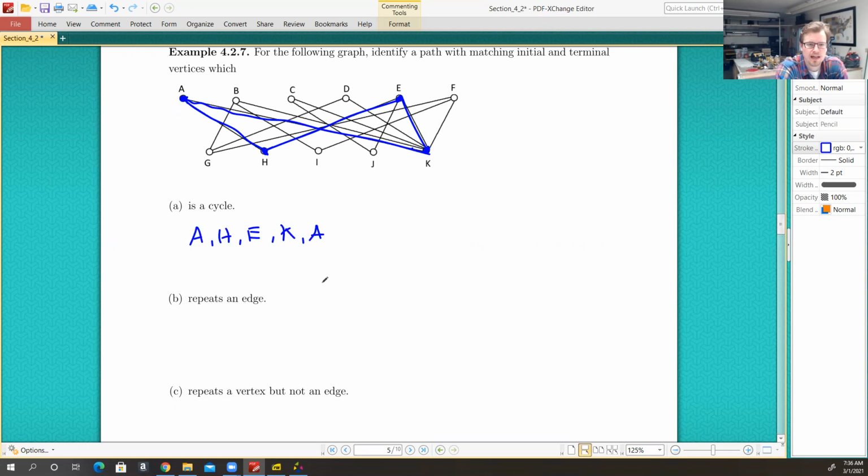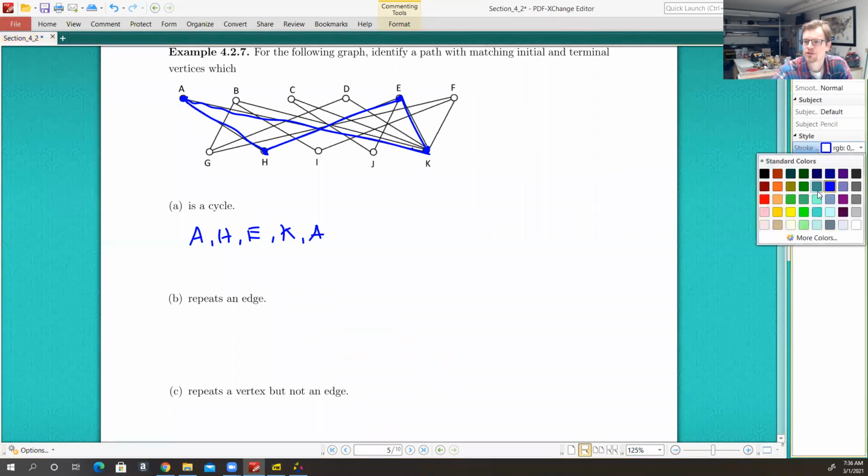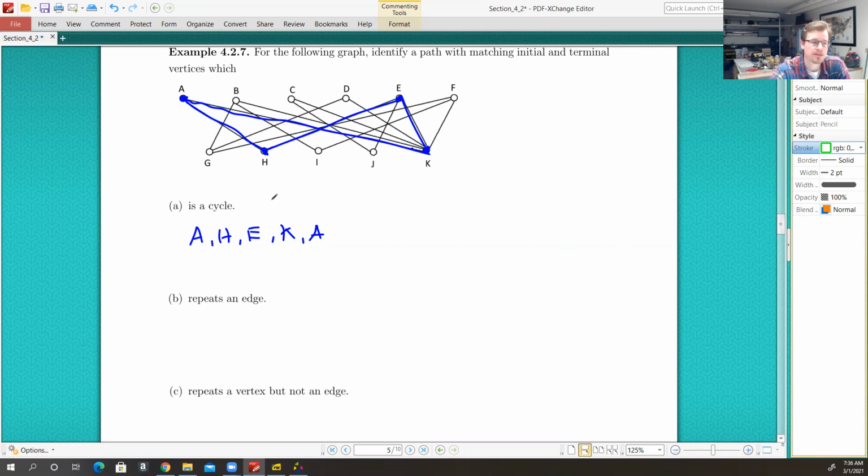So let's find a circuit that repeats an edge. Again, you could try this for yourself, and what you find may be different than what I find, and that's okay. There is more than one. There are several examples of circuits in this graph. So let's find one that repeats an edge.